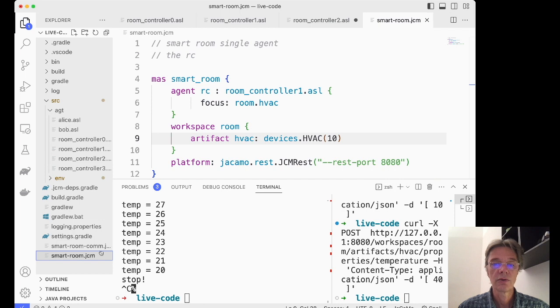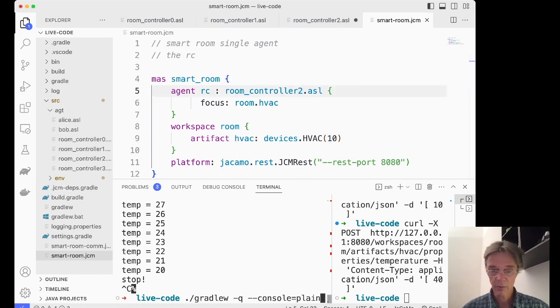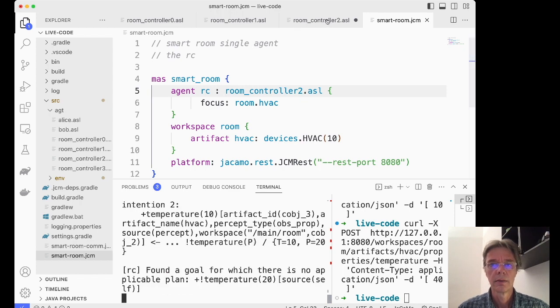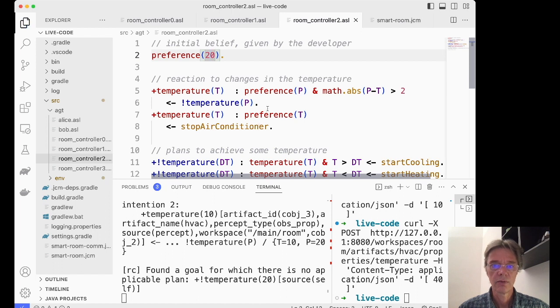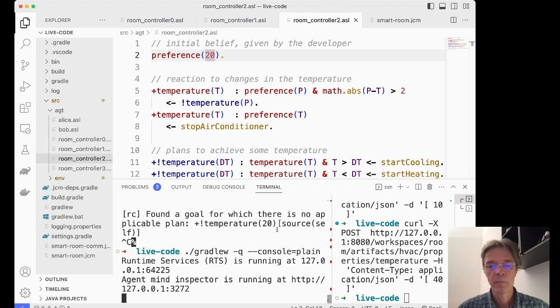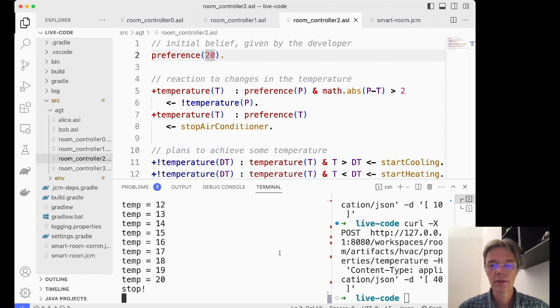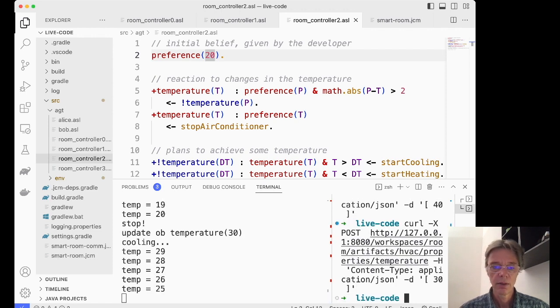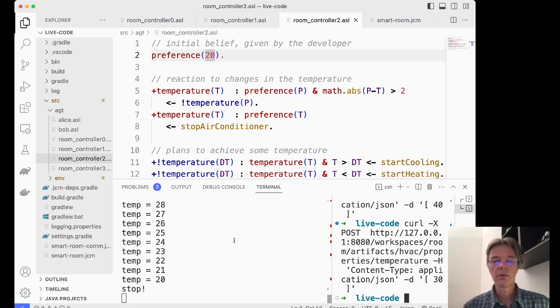Let's run it just to see how this agent works. So we use version 3, and when I run the agent, I guess I didn't solve this. So let's run it again. So it works. And then if I change the current temperature in the room to 30, the agent also reacts. So this is still an agent that is able to react promptly to changes in the current temperature.